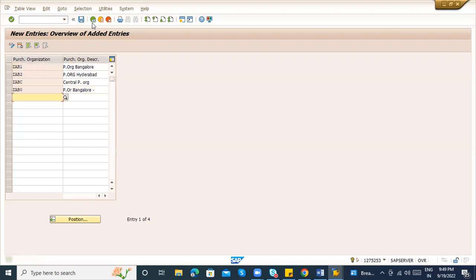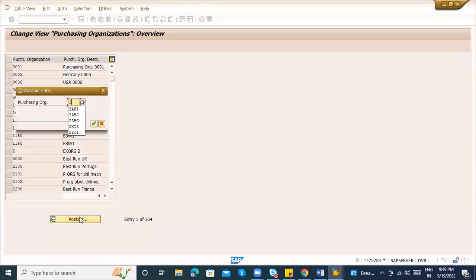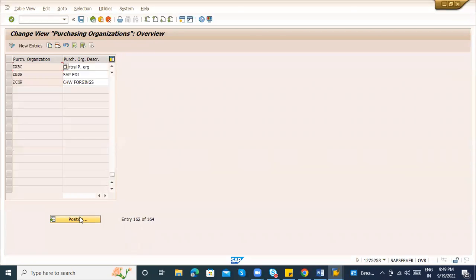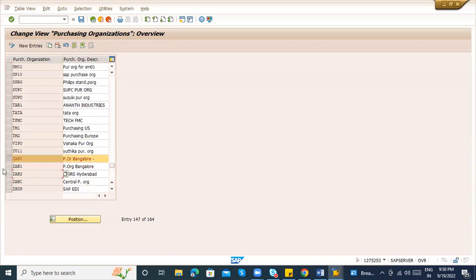Is it clear? Sir, out of 2, sorry, come again. Yeah, please go ahead. I'm asking, out of 2, what is the... can you come again, please? If suppose I have 2 purchase organizations in the same plant. Yes, correct. In Bangalore only, they have 2 purchase organizations, and they can take care of any of the activity.